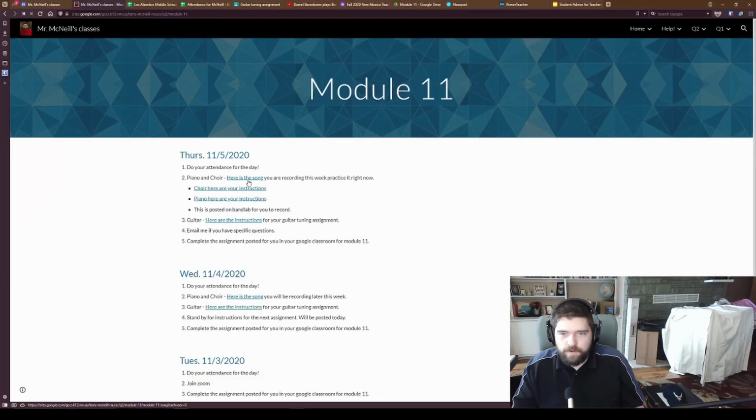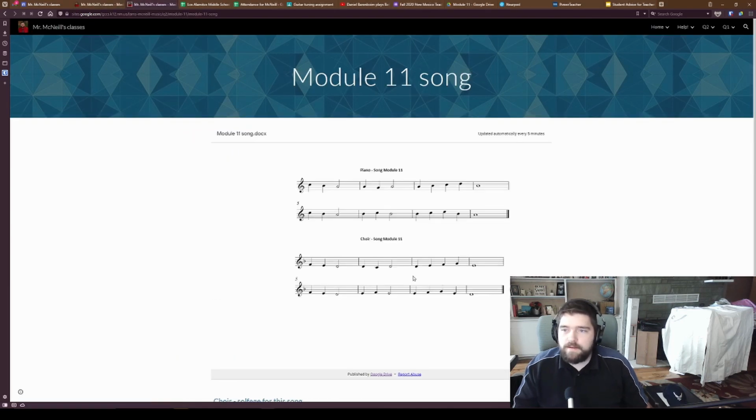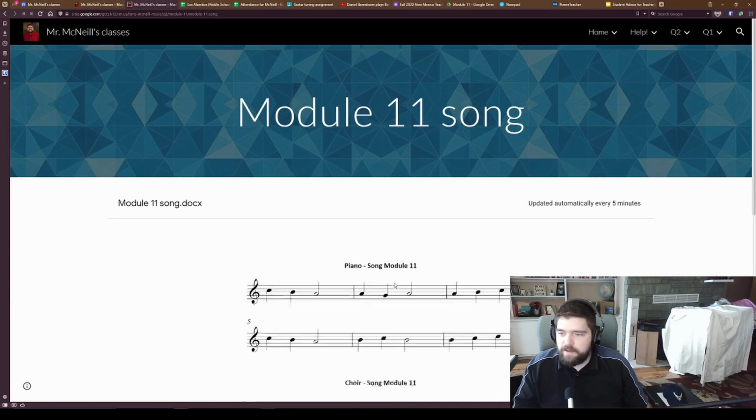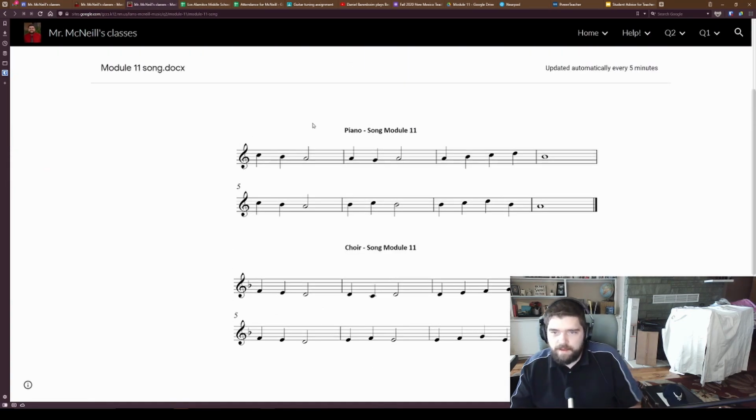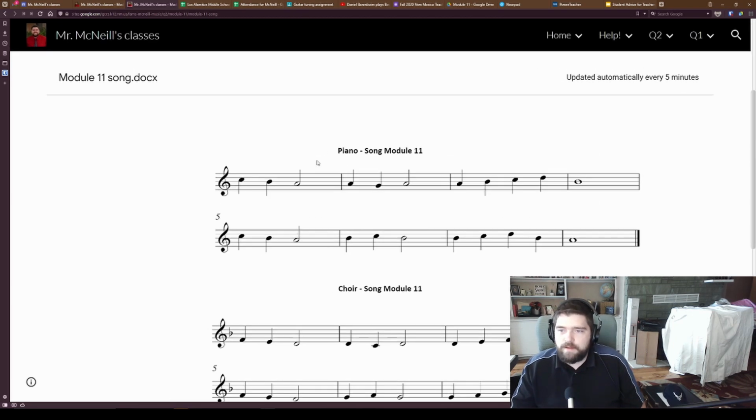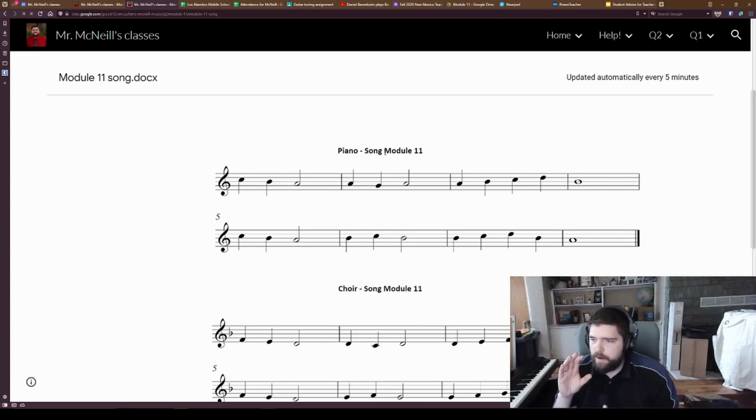Okay, so let's take a look first at the song itself right here. Here's the song. Okay, and we take a look at the piano part right here. Now, you need to be able to figure out exactly where the notes are for the piano on this song right here. All right, so you need to be able to tell exactly where all of the notes are at for the piano.